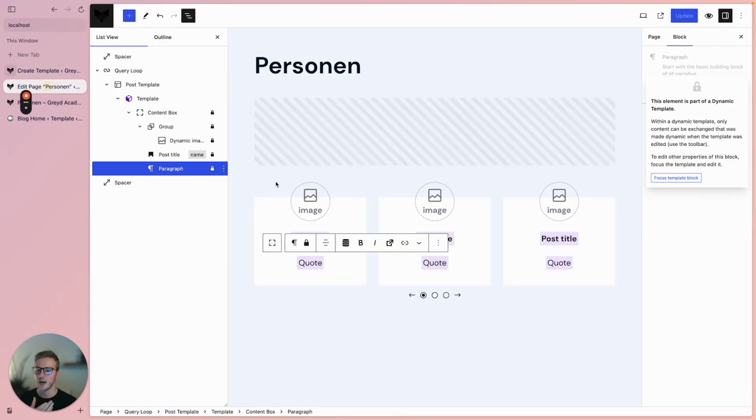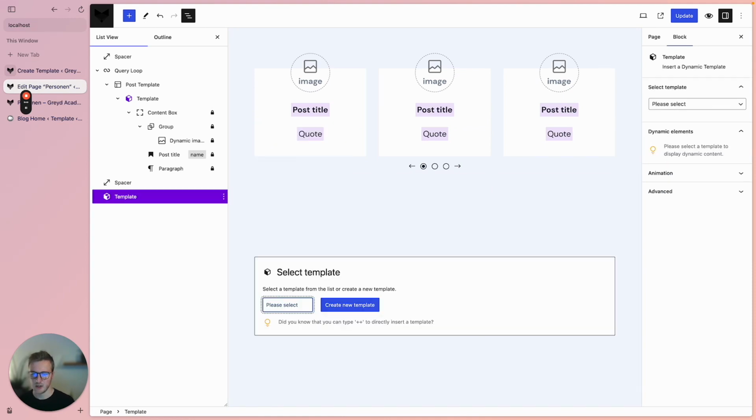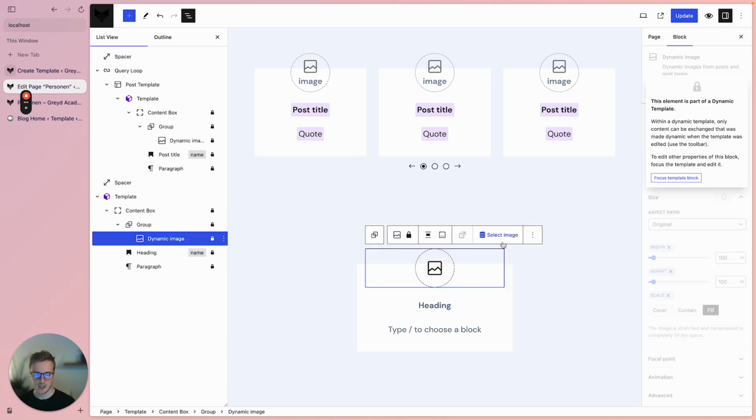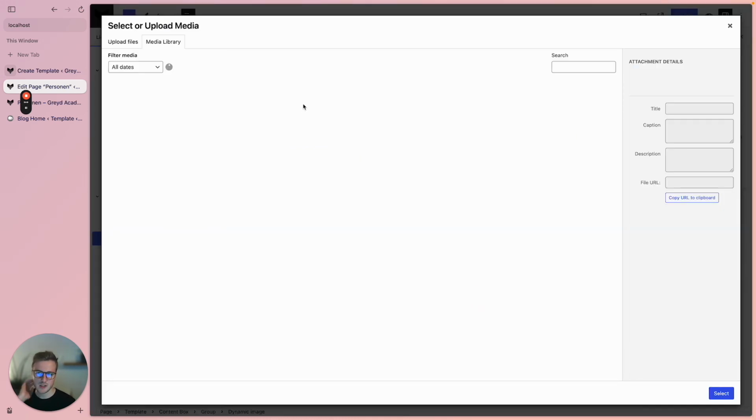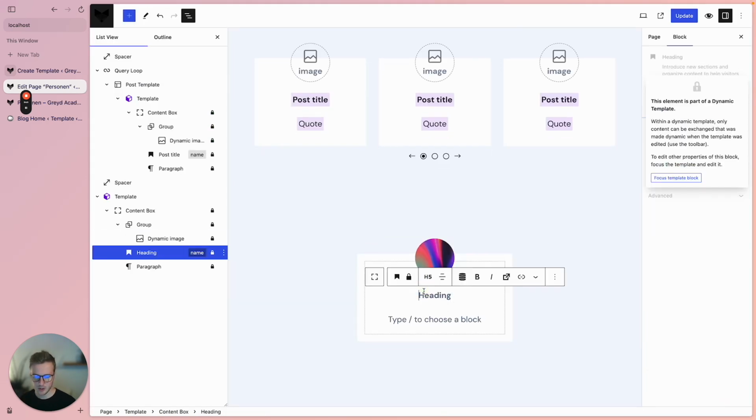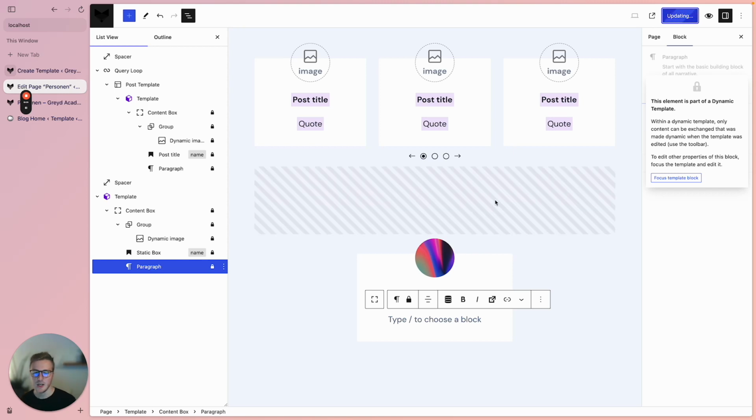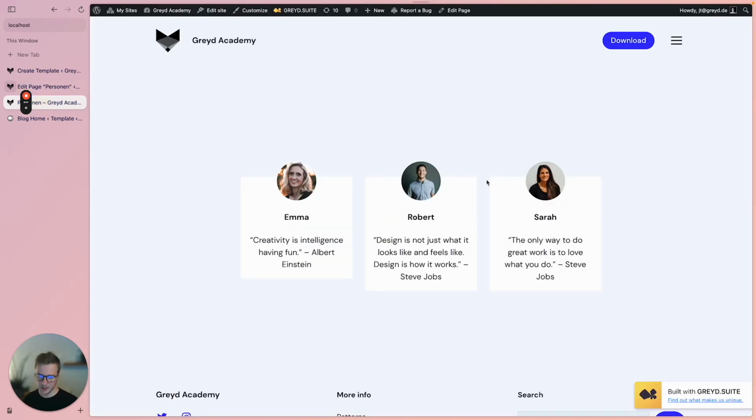But what I can do now is, for example, reuse this template. Let's just insert this template again, insert the template block, dynamic box, and let's just statically fill it with content. So let's just fill it with this background gradient that we've uploaded. Okay, this is a static box, and actually give it some text as well. Or maybe just don't give it some text, just leave it blank. And let's update that and take a look back at my page.